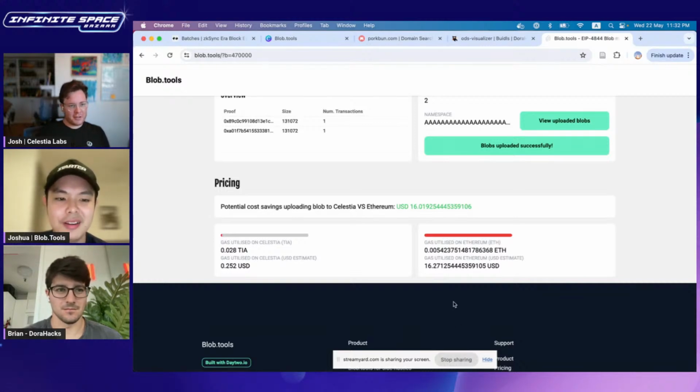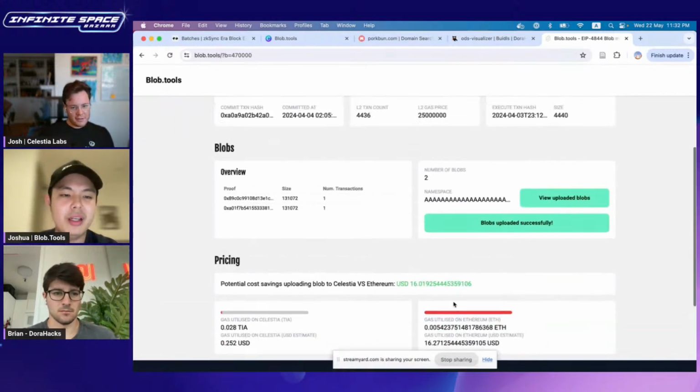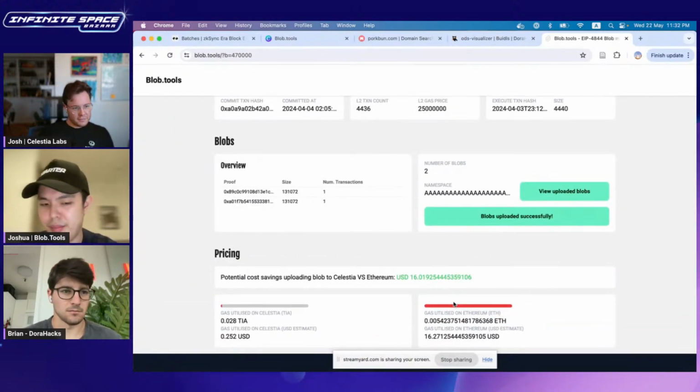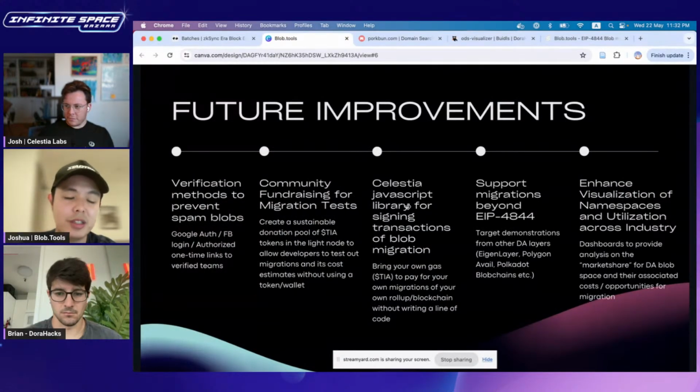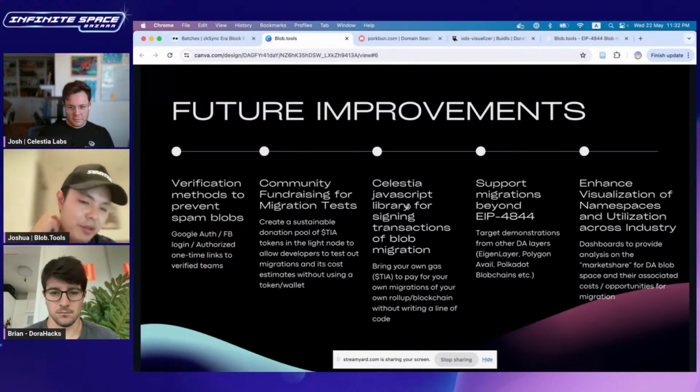What are your plans for the project? It looks like it's pretty far built out. Yeah, it's a project that needs a few things. Definitely, we're thinking of standard JavaScript libraries. Currently, we use the node itself to call the RPCs, but standard JavaScript libraries will mean that people could bring their own gas.